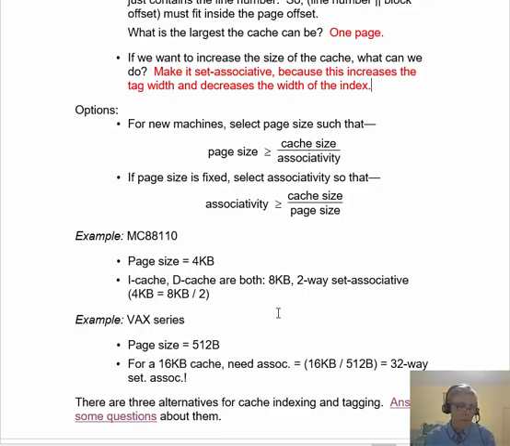If we look back at two example architectures that I had lying around, both of them are more than 30 years old. In the Motorola 88110, the page size was 4 kilobytes. And the iCache and Dcache are both 8 kilobyte two-way set associative. The fact that they're two-way set associative means that there's 4 kilobytes per way, and so if the page size is 4 kilobytes, we can do the cache access in parallel with address translation.